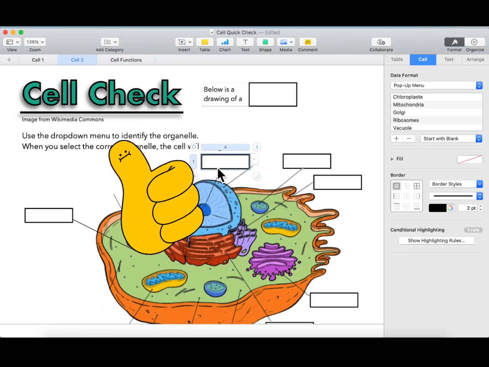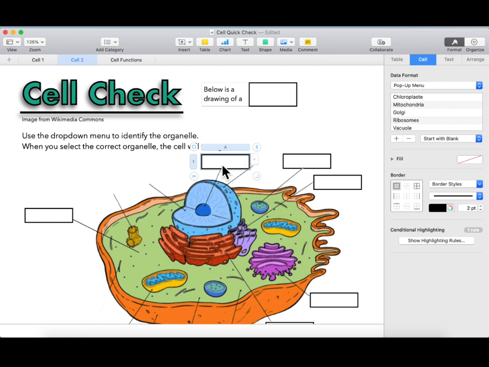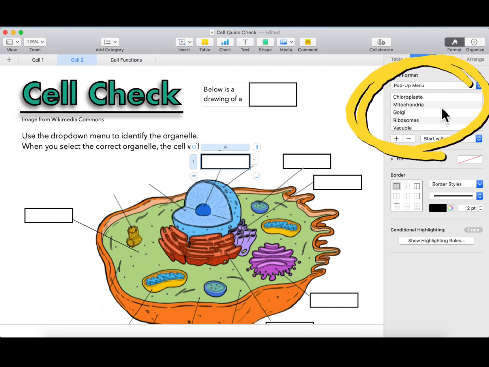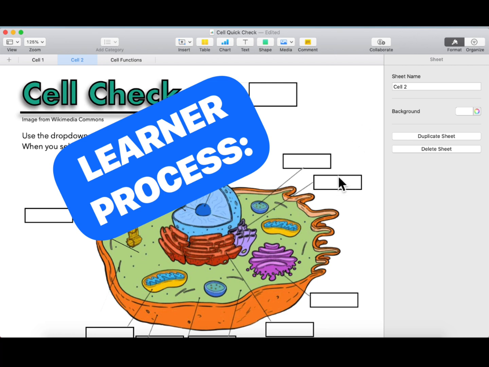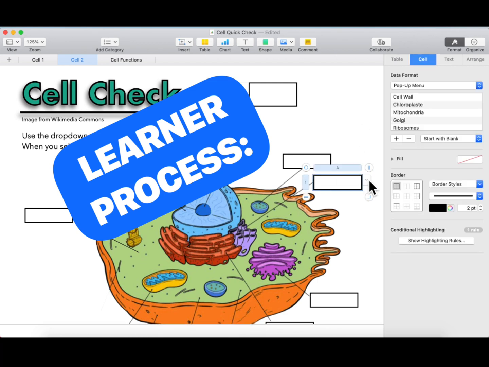This will also work on a single cell table. You can see I've already formatted this single cell with the pop-up menu option with multiple choices. To make their selection, the learner will click in the cell, tap the drop-down menu, and make their selection. Unless they select the correct answer, the cell does not turn green. This gives them immediate feedback to assist in their learning.